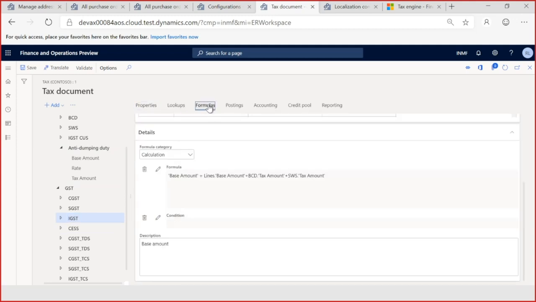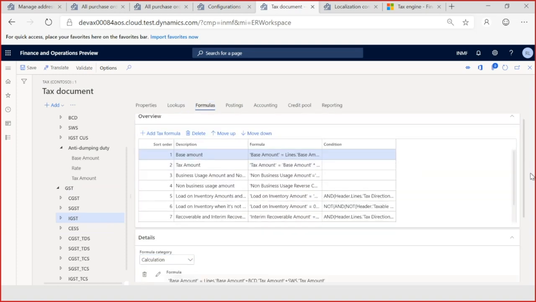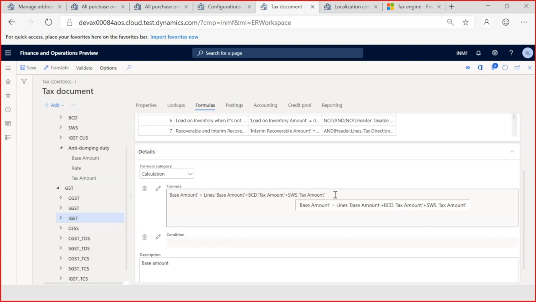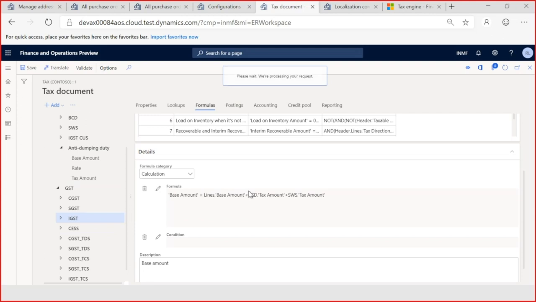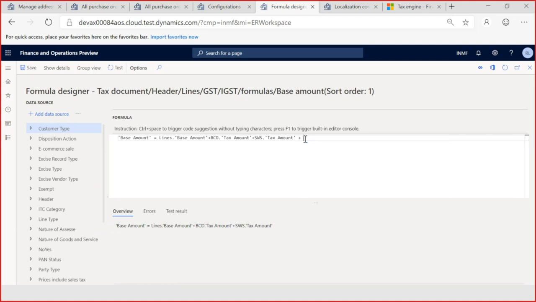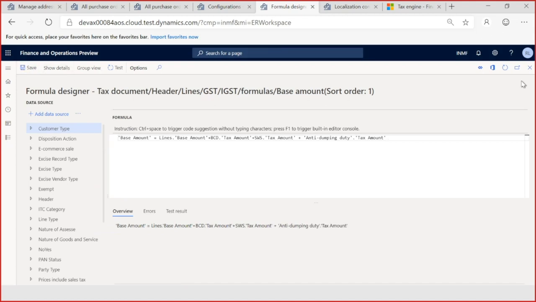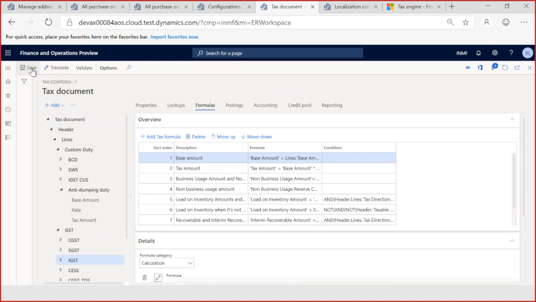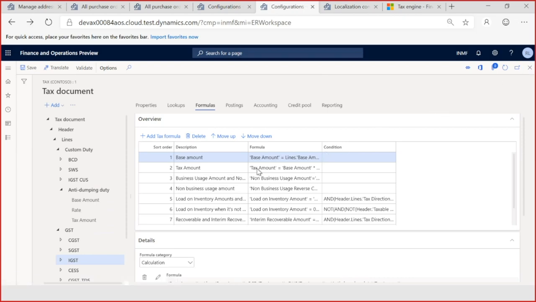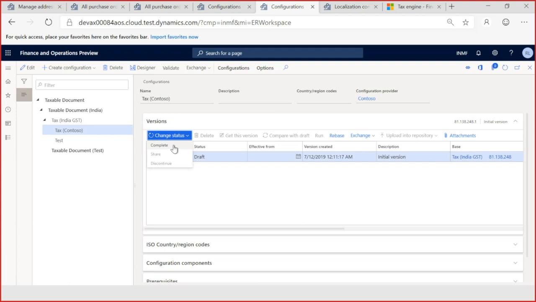So we also need to change the formula for IGST. Let's go back to the IGST formula to check the formula for the base amount of IGST. You will notice that the base amount of IGST equals line base amount plus BCD tax amount plus SWS tax amount. So definitely we need to consider this new customs duty. So we should go here and add plus anti-dumping tax amount. Click save. Okay, so that's all for anti-dumping. Let's complete it.